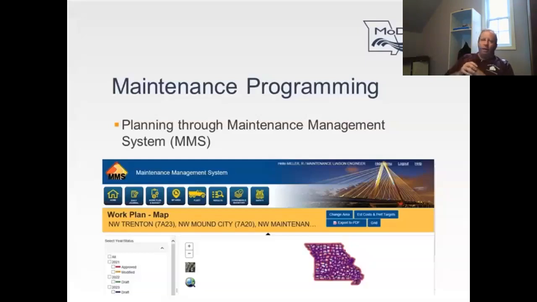The process that we go through in order to come up with the work that we show in the operations section of the STIP is a process that we've been going through for years and decades. Essentially, what we do in the wintertime for the upcoming first year is we develop budgets for the upcoming season. How much are we going to chip seal? How much money are we going to spend on bridge decks? So we've gone through that budgeting process for years now.